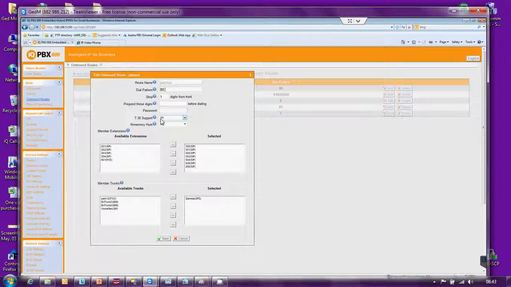Does the route support fax? T38 is support for fax over VoIP. Okay, so you only need to set this if SIP trunks are being used and if the SIP provider supports the T38 fax protocol. Random memory hunt: if you hover over the informational icon, it tells you what this menu option means. So it will do a round robin, remember which trunk was used last time, and then use the next one if you wish to set it to do so.